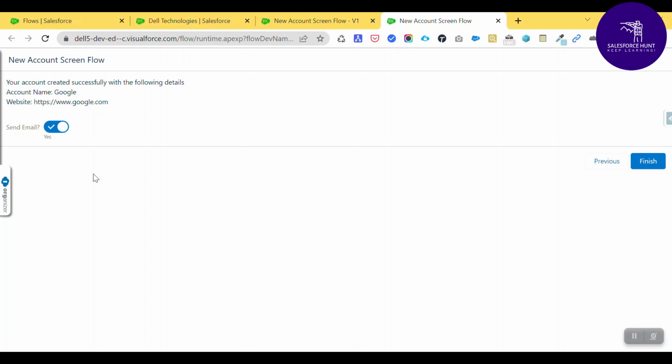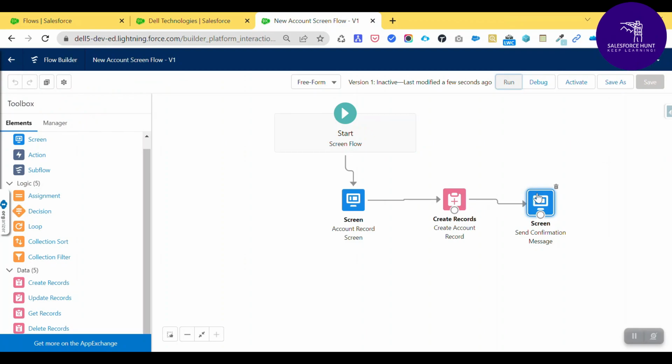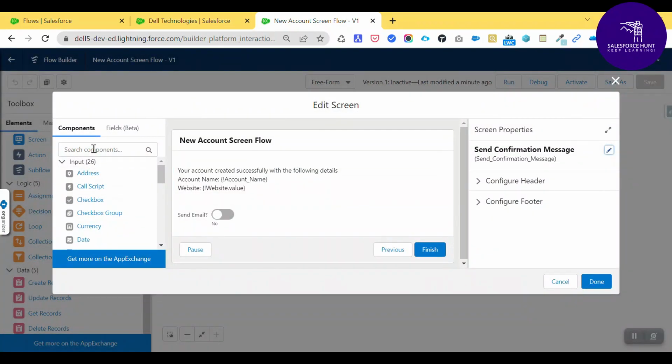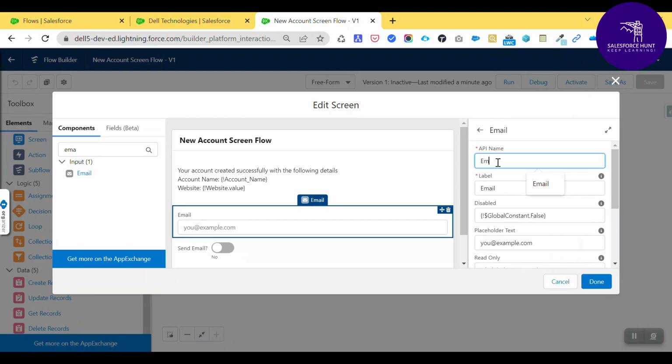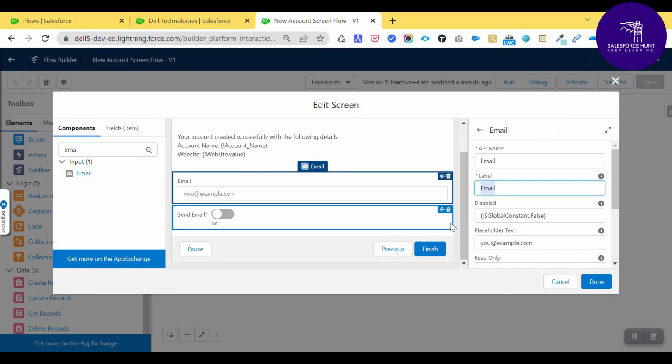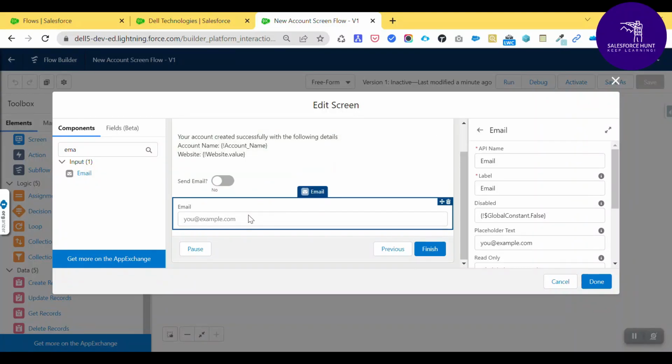Also I need to add one email field here based on this condition. Let's say if you want to send the mail, then I want to show that field here, otherwise not. So how to do that? Again you have to click on this screen. Under this screen you have to take an email field, so just drag and drop it here, and let's say you can give it the name email. And I want to show this email field only for the yes button. So how to do that?